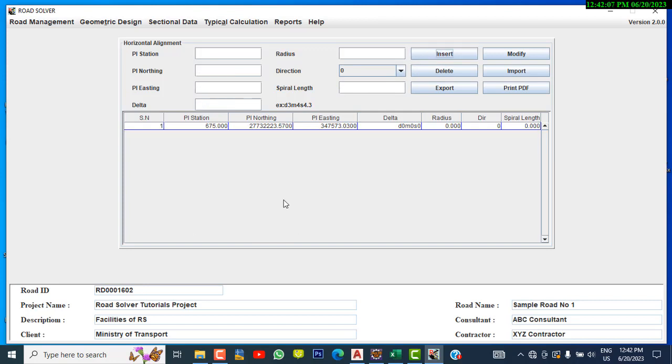Then insert. Now the value will be coming. So next one: 2784.23. Then 2774445.636. Then 349.292.16. Then D63, M27, S, 23.12. Then radius is 1250. Direction will be right. Then spiral length is 0.